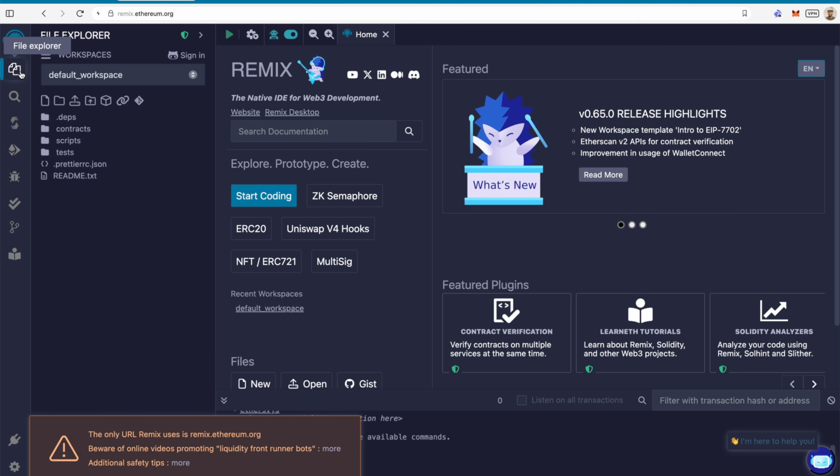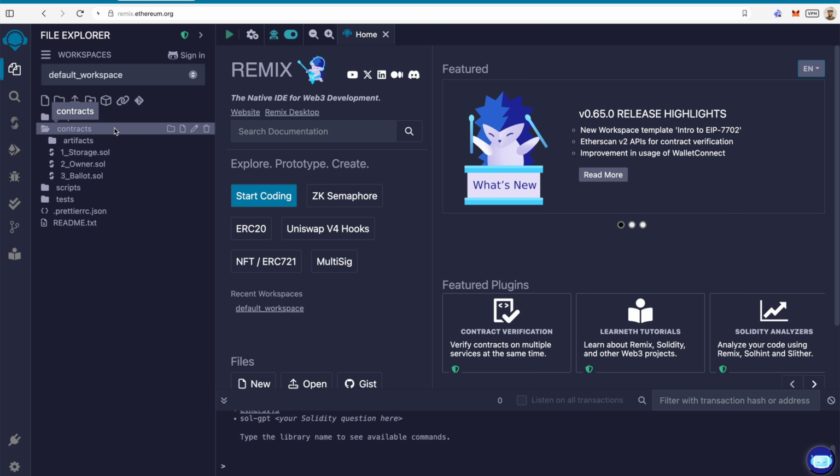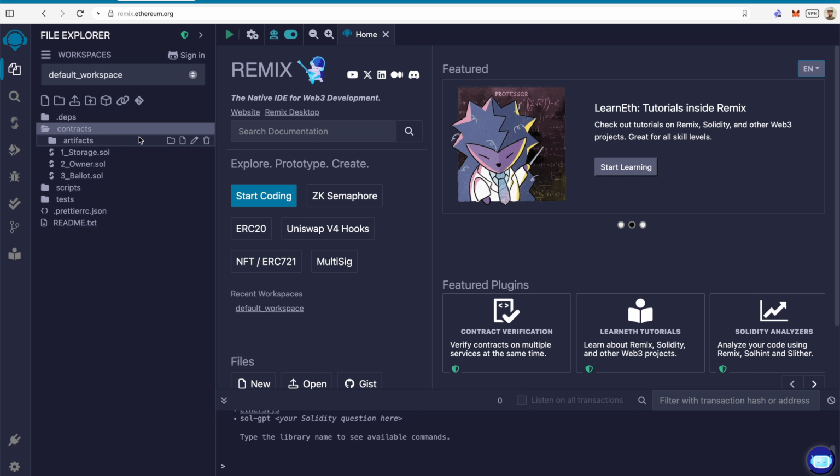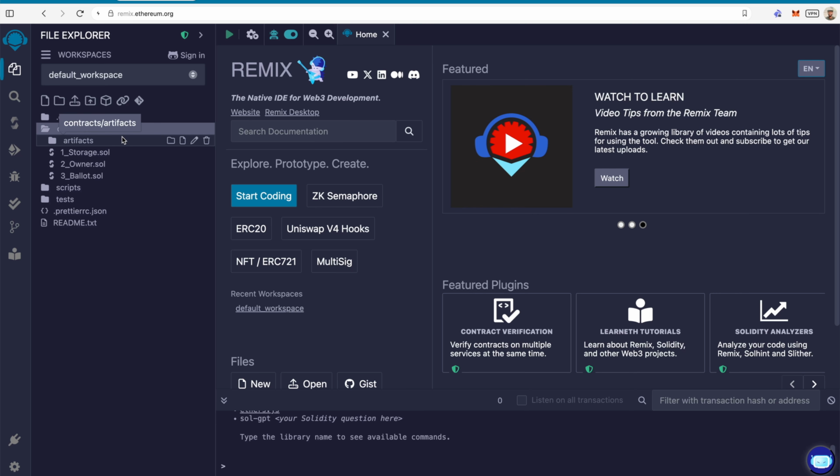What you need to do is you will see this file explorer. Once you go to the file explorer, you will see something called contracts. Now click on the contracts folder to expand it. Once you expand it, you will see this folder called artifact, or you might not see it in your own case. The reason I have artifact is because I've already compiled a contract. So don't worry if you don't see artifacts. You don't even need to see it if you are starting for the first time.